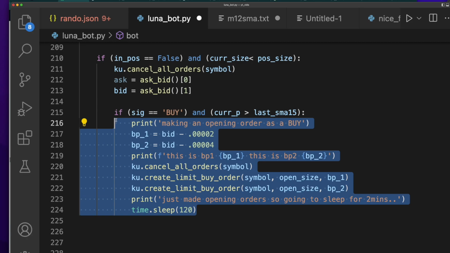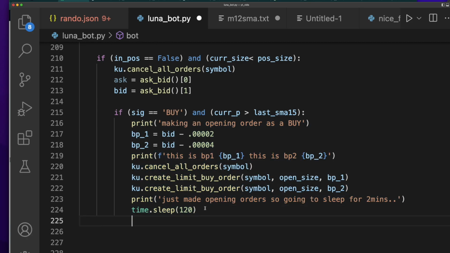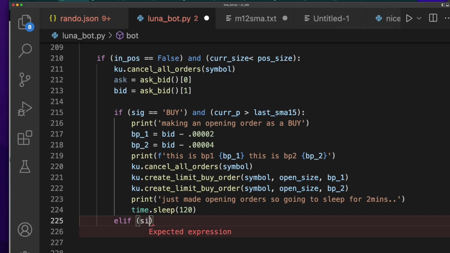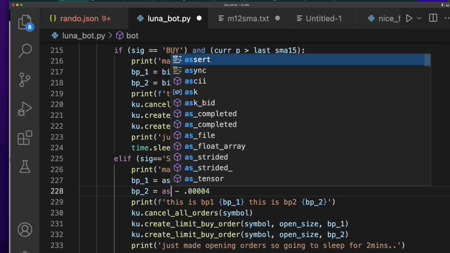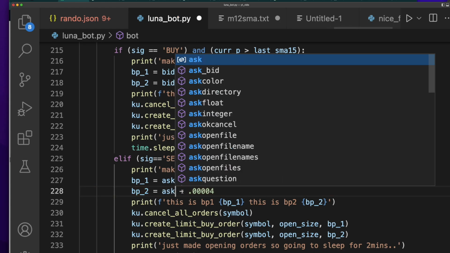Okay, now let's do the same thing, but for the sell order. Elif sig equals sell and current price is under the last SMA, then making an opening order as a sell, and it would be ask plus, an ask, oops, ask plus.